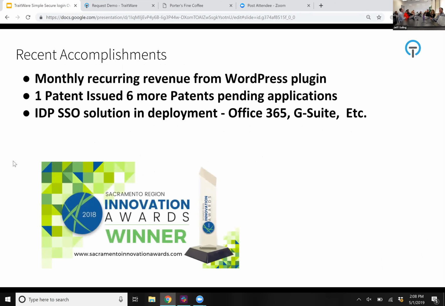Recent accomplishments: we have monthly recurring revenue generating from a WordPress plugin that's in the WordPress marketplace. We have some enterprise deployments and have, in the last 6 weeks, entered 5 new NDAs and are starting 4 new proof of concepts for enterprise deployments this month. And we had our first patent issued on Christmas Day this last December, which was exciting. We have 6 more that are pending, and we think we'll get at least 3 more of those.